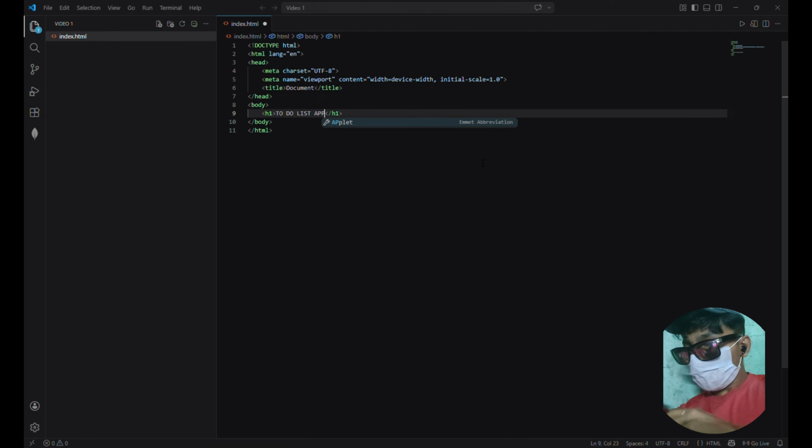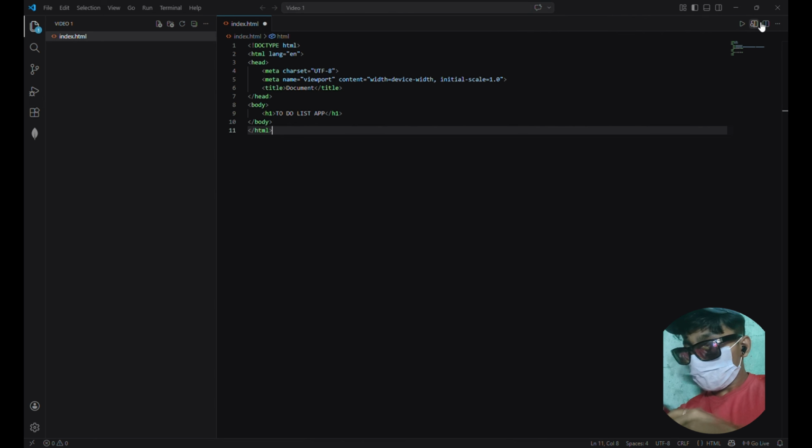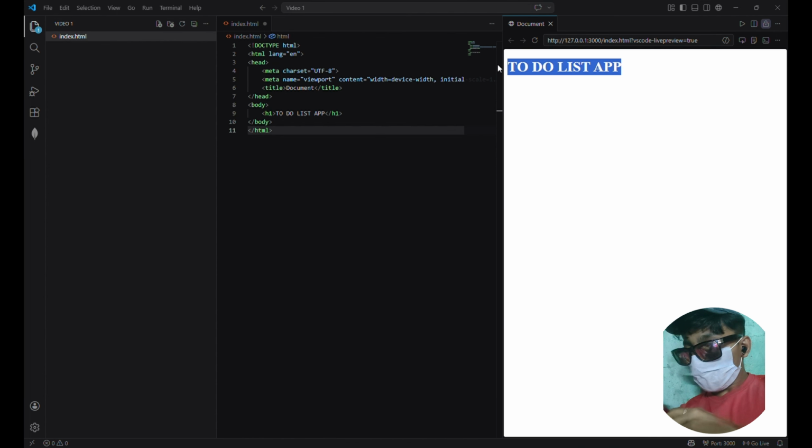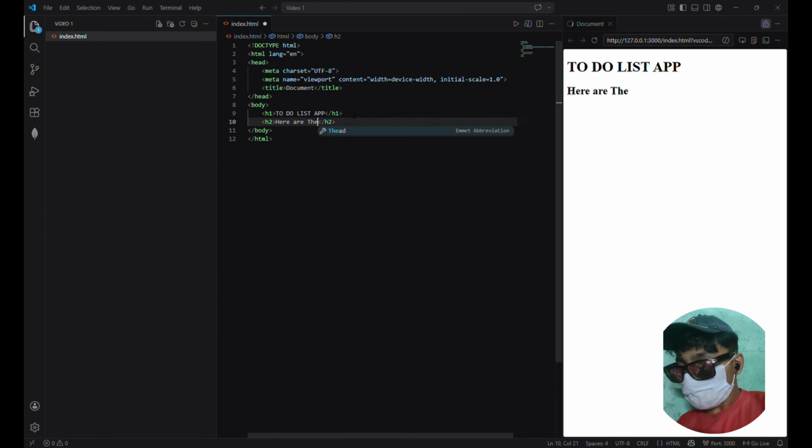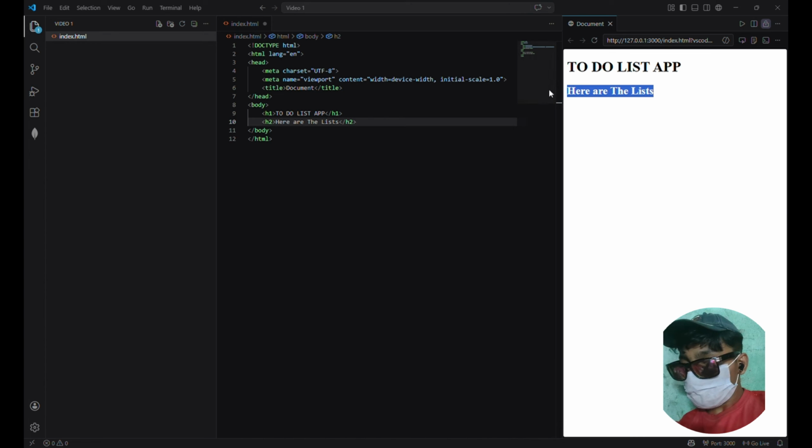Now inside the body write h1. H1 means heading 1. Inside the h1 you can write anything, but I will write the heading of your website, so I will write to-do list app. Obviously I will write to-do list app, and then I will show you the website in the live preview. And now I will write h2, which means heading 2, as these are the lists. And now you can see this.